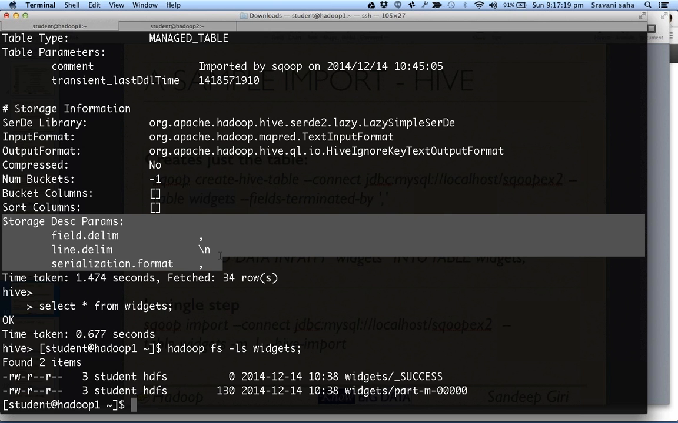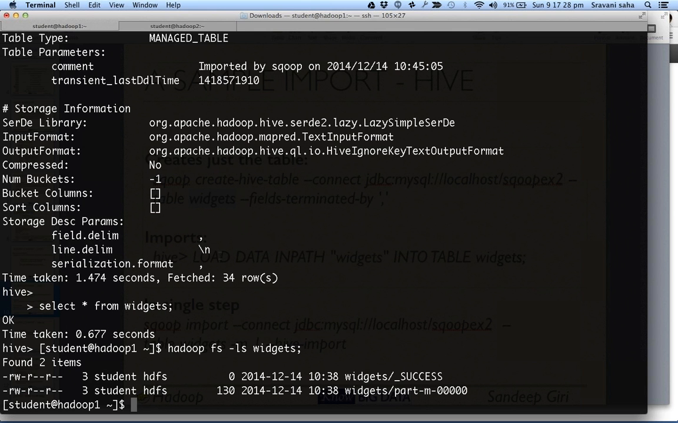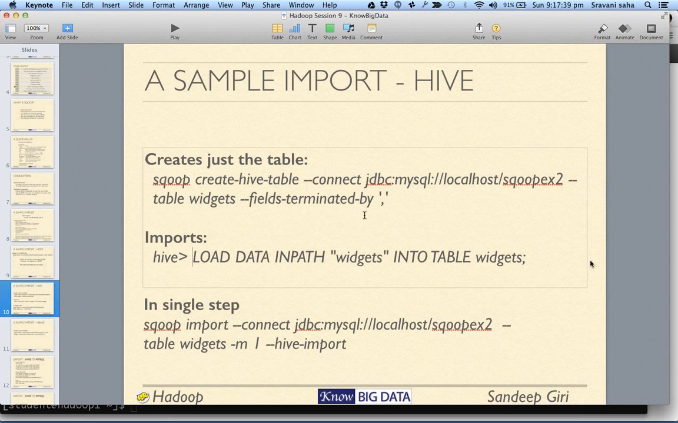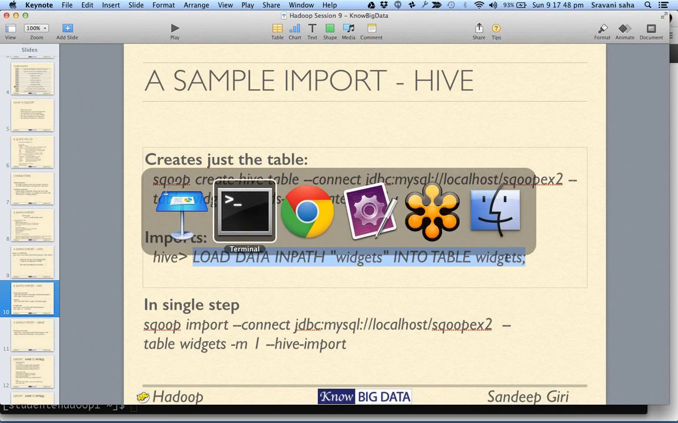Why I'm saying this? Because while creating any Hive table, we need to specify that when we are importing data into this table, what format the data is going to be. Now the next step is to basically load the data in the path widgets into a table called widgets.